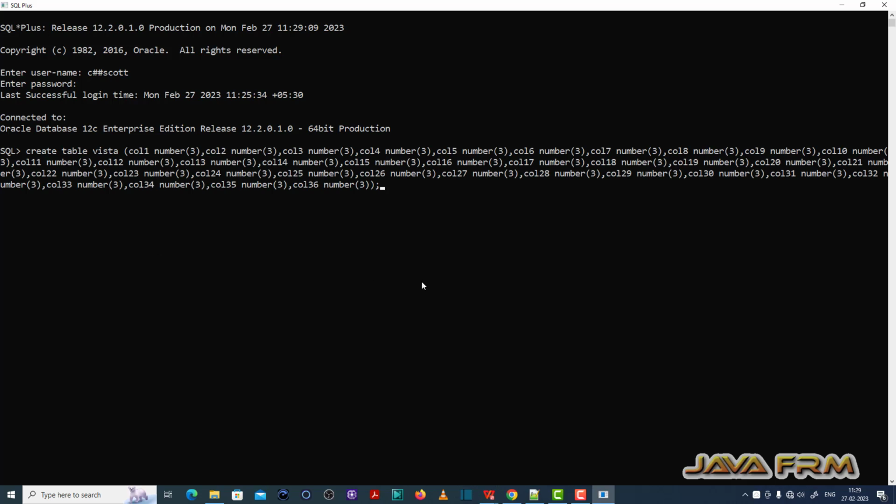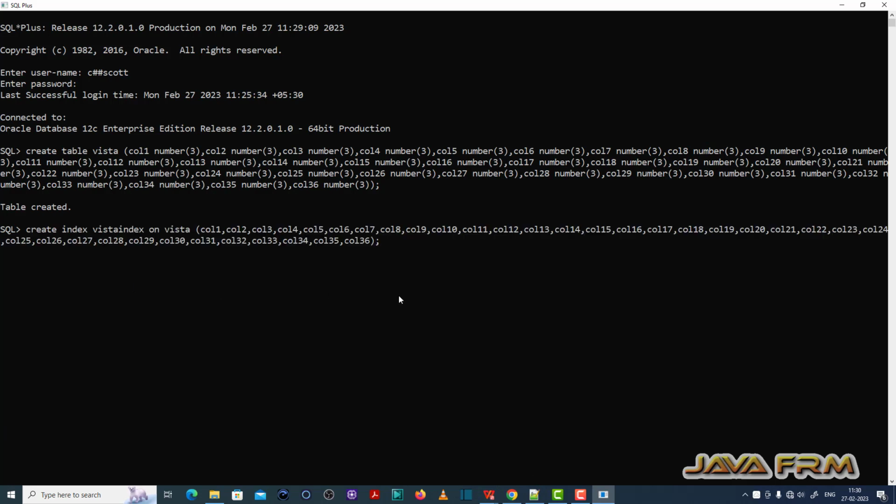So here I am going to create one table called Vista, which contains around 36 columns. So you can see table Vista got created.